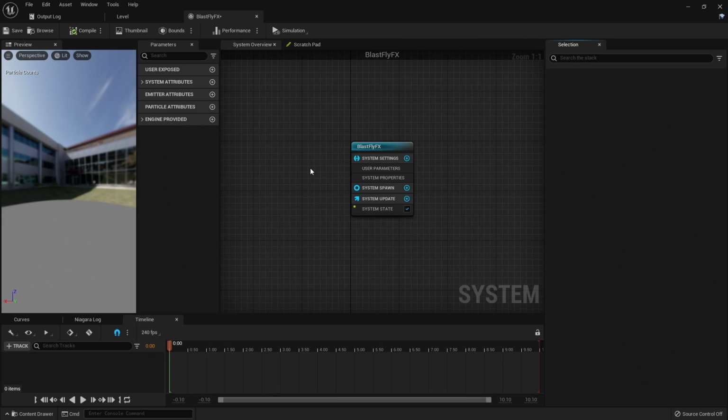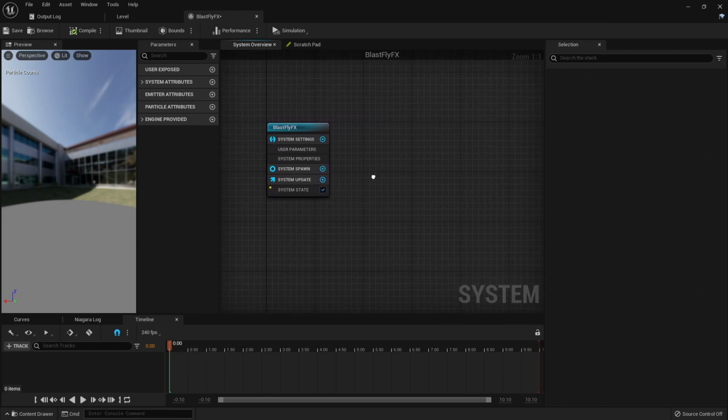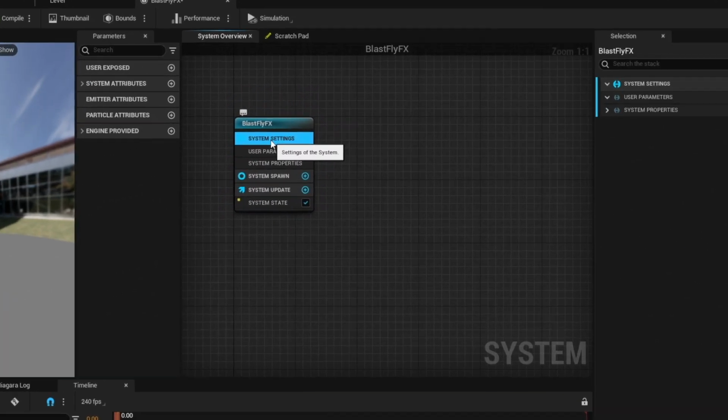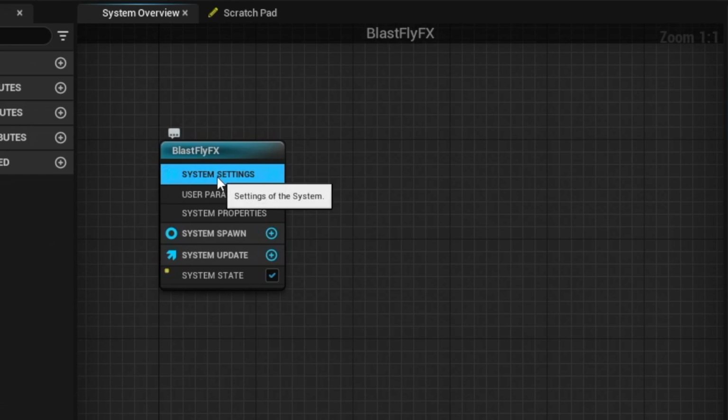Before adding emitters, let's take a look at the system details. The node with the blue header in the System Overview panel represents our system. It consists of system settings, as well as a system spawn group and a system update group. Each group can have any number of modules, which are executed in order from top to bottom. Modules in the system spawn group are run once when an instance of the system is created in the world. Modules in the system update group are run on every tick.